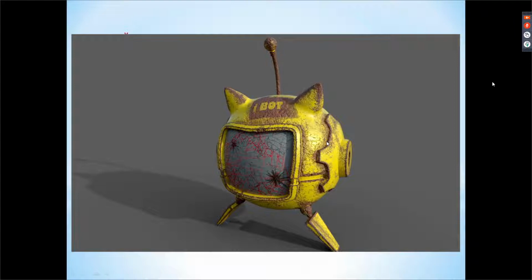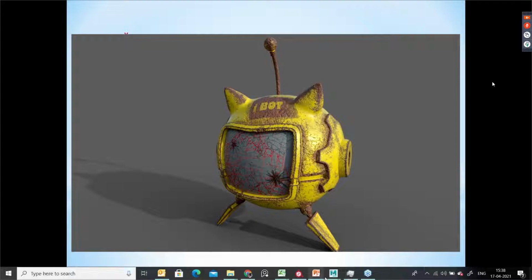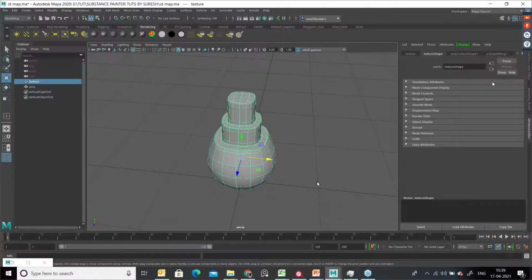But in the last couple of sessions we worked on the same bot model. This time we are going to do proper texturing and proper rendering also. Okay, so without delay we will start the session. First, I'm going to show you how to do ID mapping in Maya, so how to prepare the model for ID mapping.